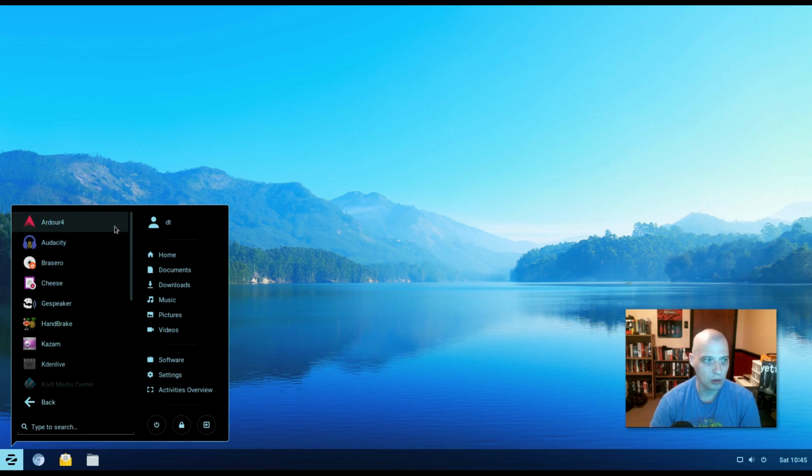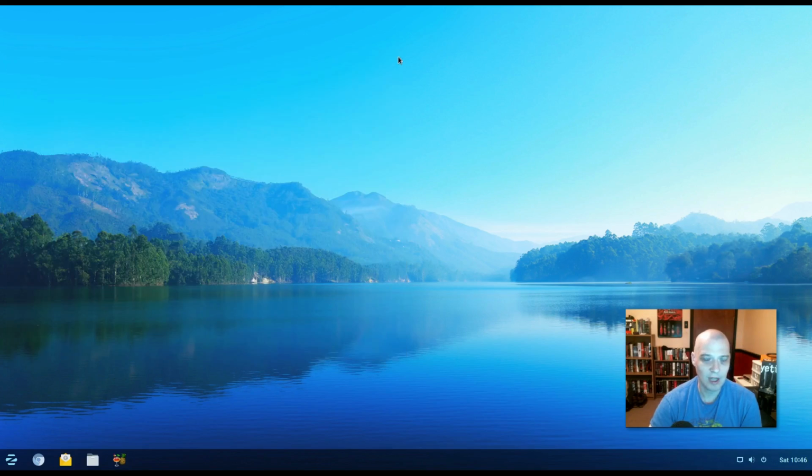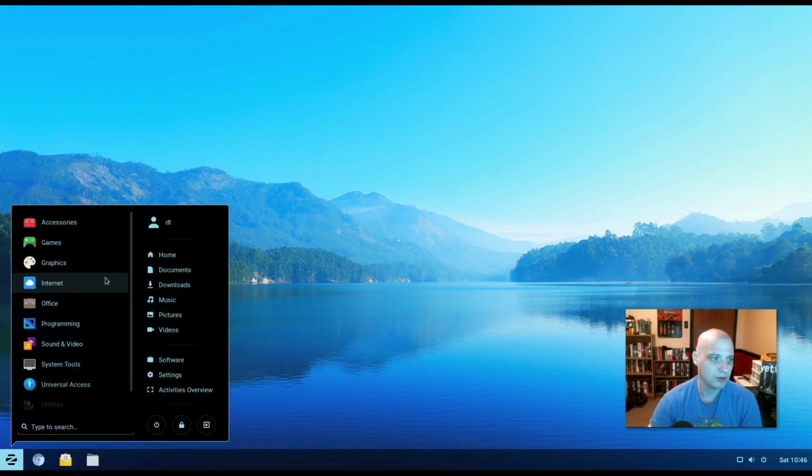We have Ardour 4. We have Audacity, which is an audio editor. We have Brasero, which is GNOME's disk burning utility. We have Cheese, which is a webcam app. Cheese Speaker, which is an electronic synth speaker, basically text to speech. Handbrake. Let's open up Handbrake. Right, Handbrake 0.10.2. Handbrake is a GPL licensed multi-platform, multi-threaded video transcoder. I don't think I've seen Handbrake installed on any other distro by default before, but it's a very cool program.